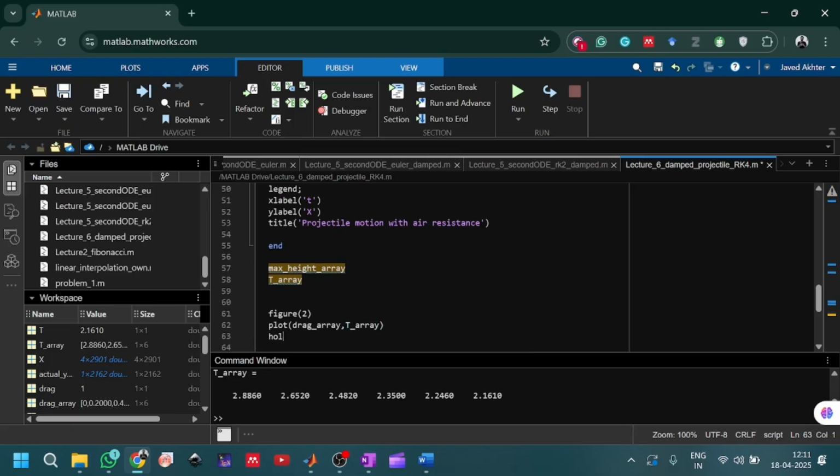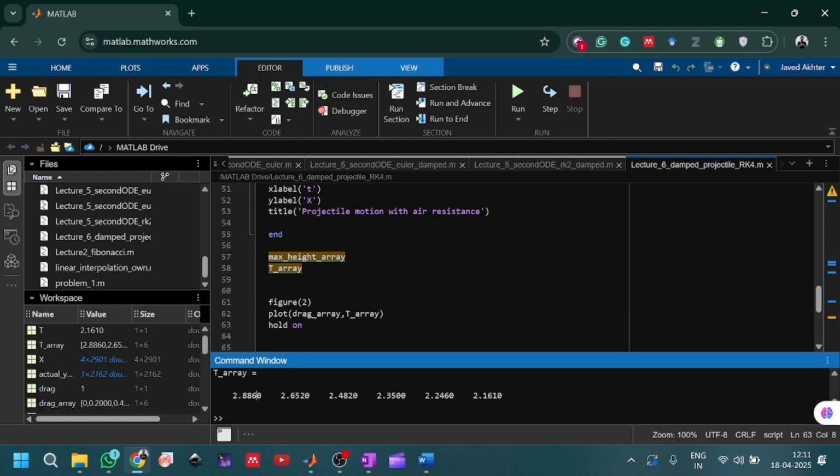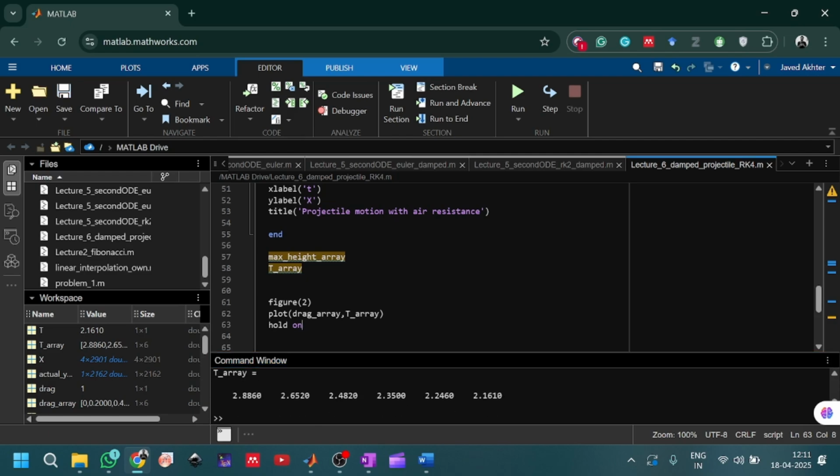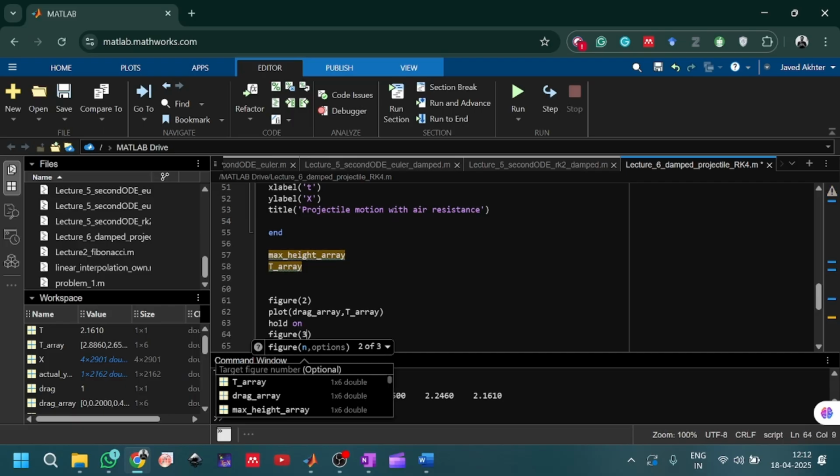Then in the same plot, if you want to plot the maximum height also, you can, or you can plot it in different figures. Let me initially put it in a different figure, because the scales are different. So it is 10, this is 2. If you want to visualize two plots in the same figure which have different orders of magnitude on the y scale, you can use the log scale also. But just for now, let me go to a different figure, figure 3.